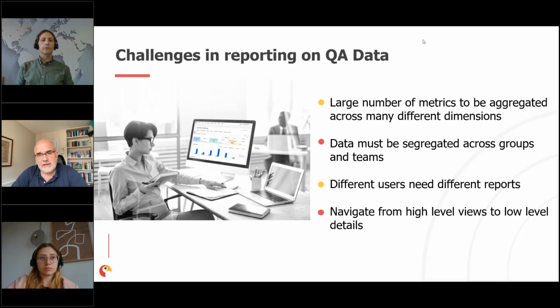And the last thing is you need to be able to navigate that report structure. A report always starts at the top level and then brings you down to a more detailed level. You need to be able to go to a very detailed level very quickly, either for validation or for action purposes.